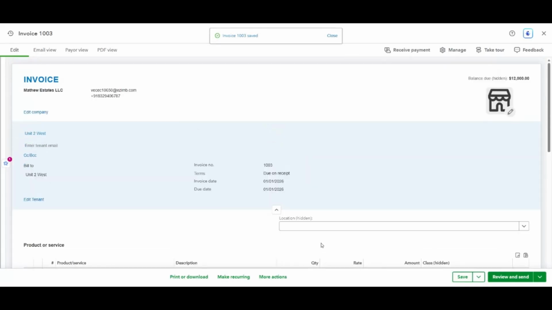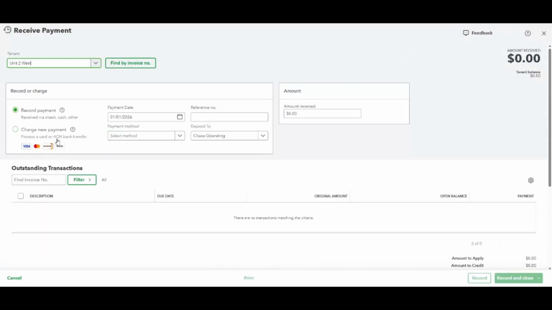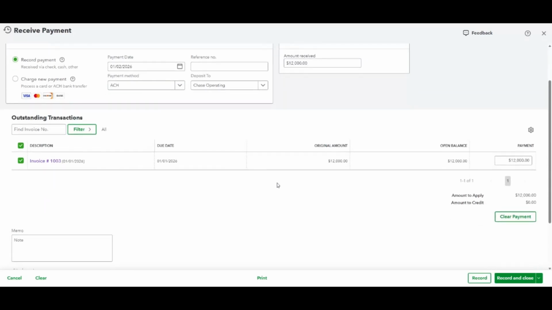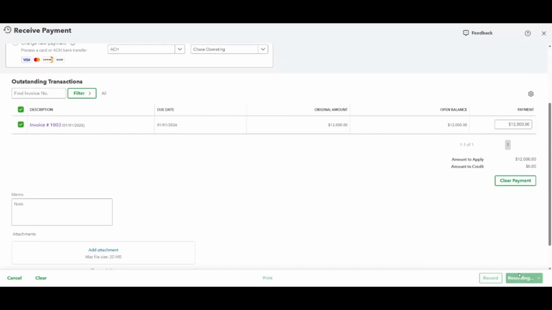Next, we'll receive the payment for the invoice. Click on Receive Payment. Select the date. Deposit to Chase Operating. Click Record and Close.